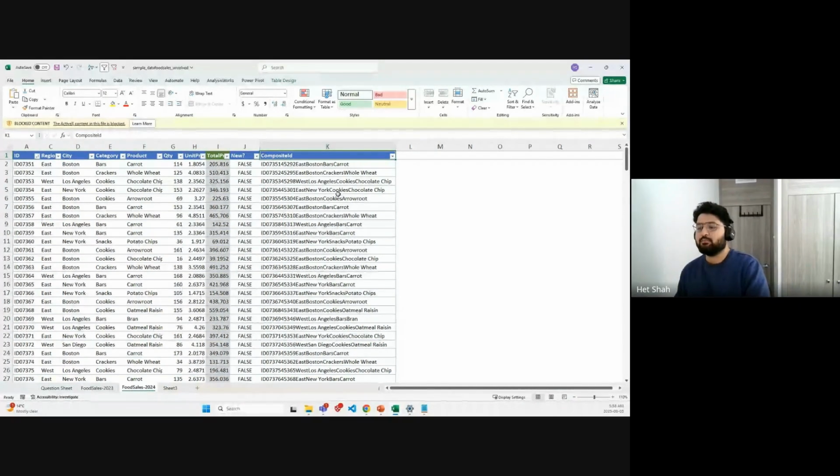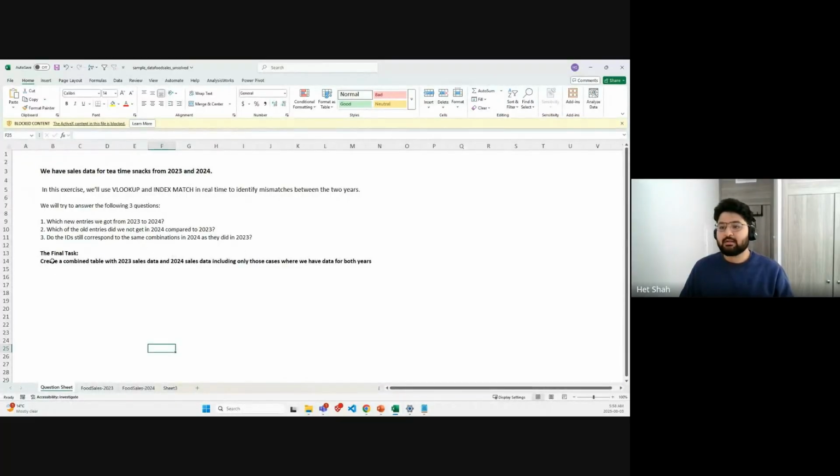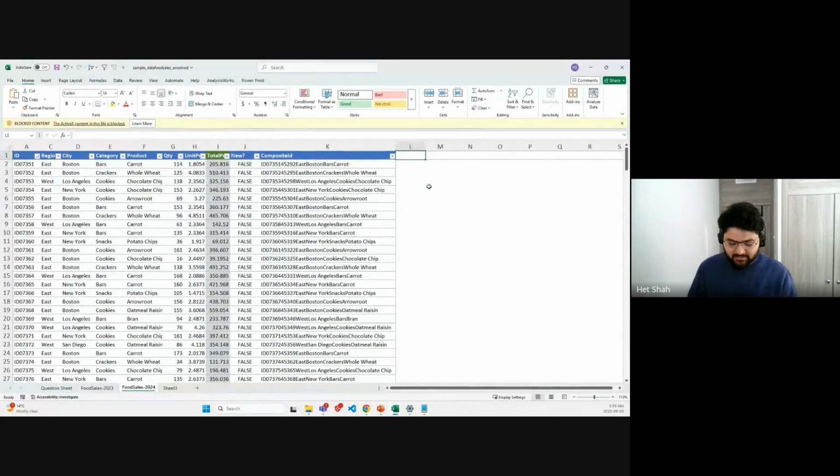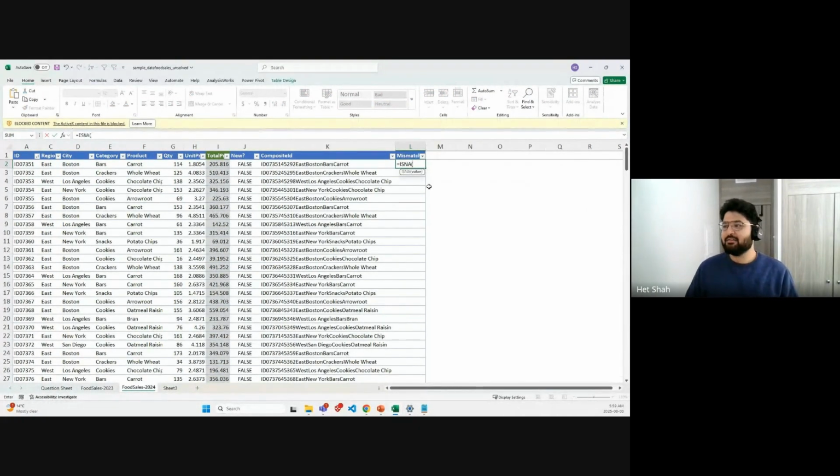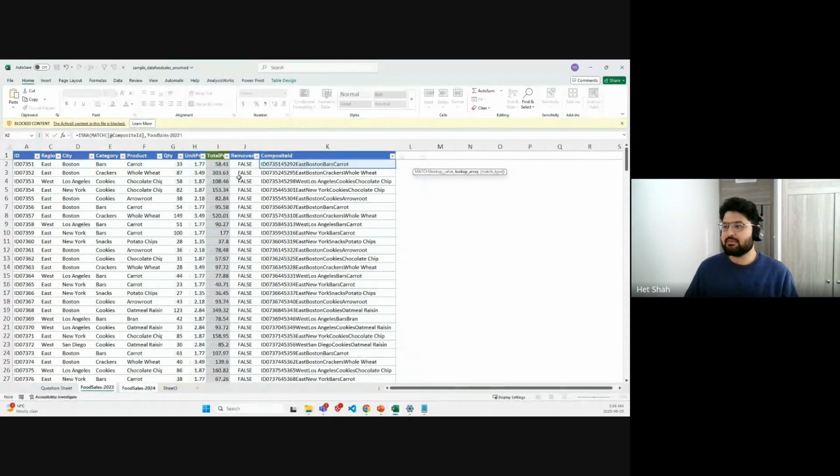So when you create this composite ID, now I want to see, what was the question? In the combined table, do the IDs still correspond to the same combinations in 2024 as they did in 2023? So now, as you rightly pointed out, Gaurav, you're just going to do the exact same thing, but on our composite IDs. So we're going to match again. We're going to use one composite ID, and we're going to see if it exists in this table.